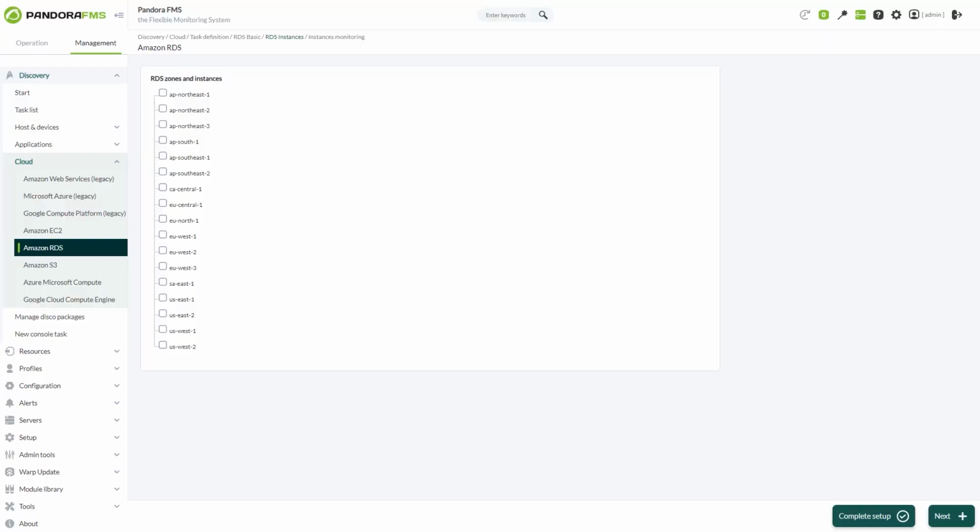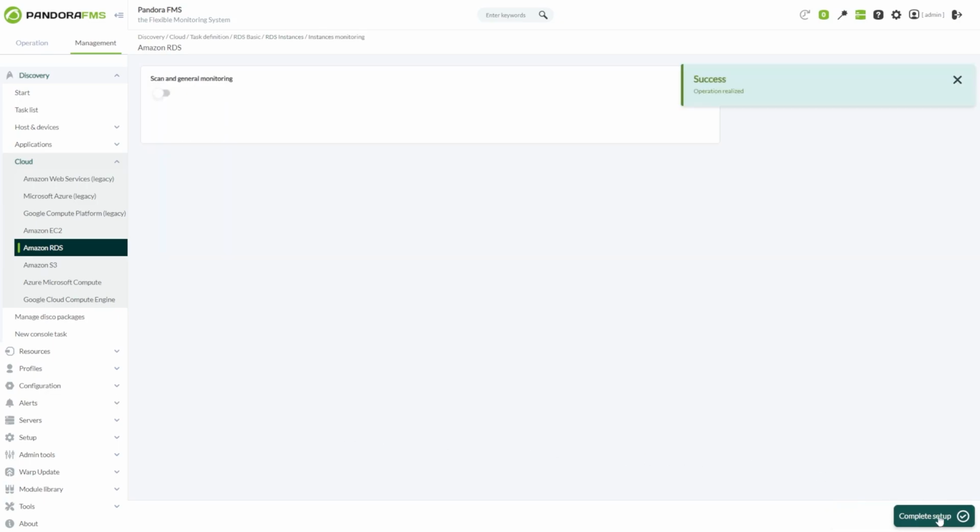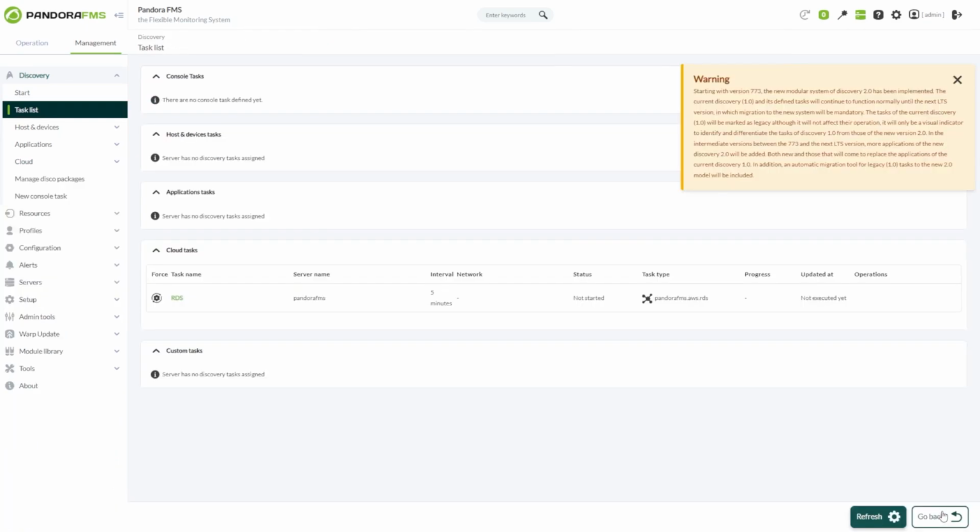If you don't have any instances, this view will look like the one you see on screen. In our case, there's a couple of database instances in the EU West 1 and US East 1 areas. Select the ones that you want to be the target in the task execution and click Next. In this step, you'll see the options to enable scanning and journal monitoring, where if you enable it, you may choose to show summary of CPU, I/O, disk, and network performance. Next, click on Complete Configuration and you will have finished the setup for the RDS task.